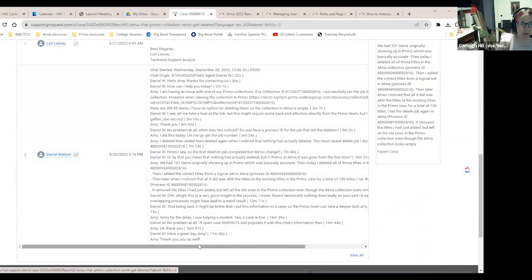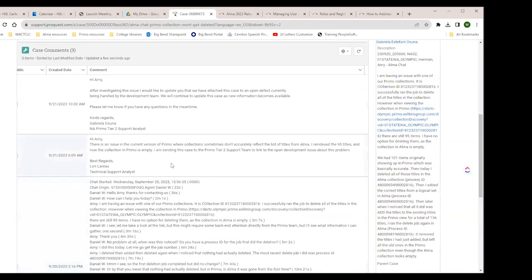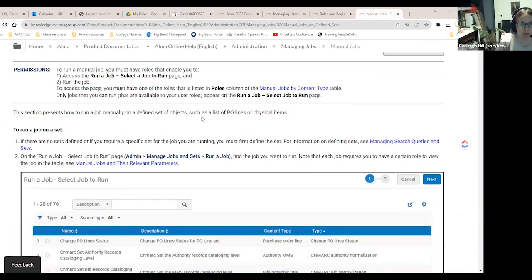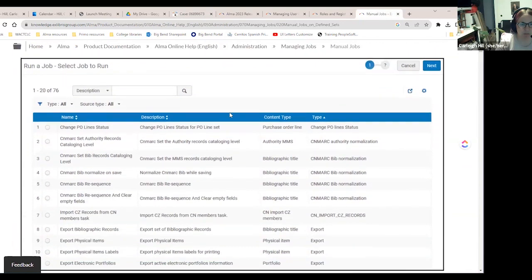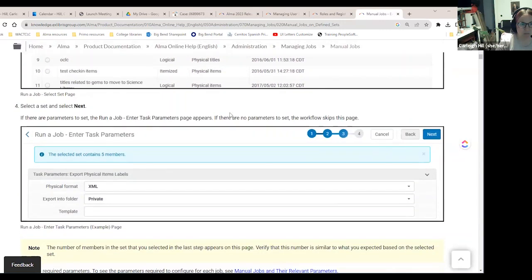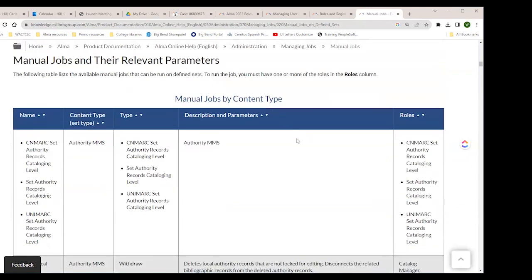Okay, so, read, gosh. Okay, it says support guy. Oh yeah, he just said he re-indexed the titles. It doesn't say what job. Job, yeah. Okay, so manual jobs, local resource type. I might be able to go back to that day and see what job ran.